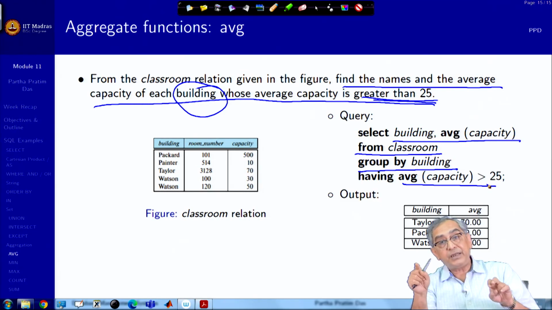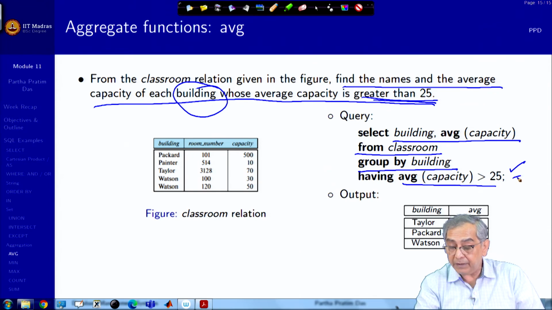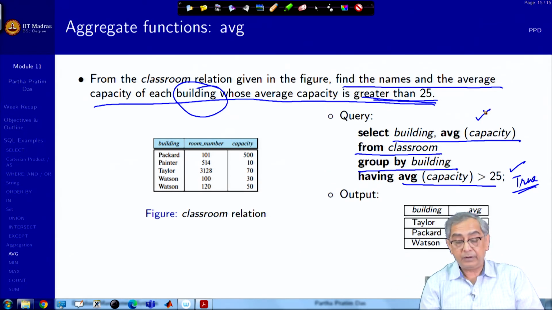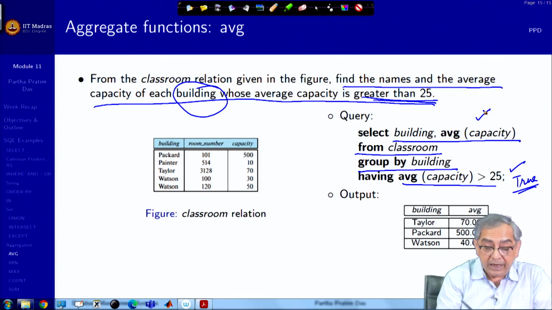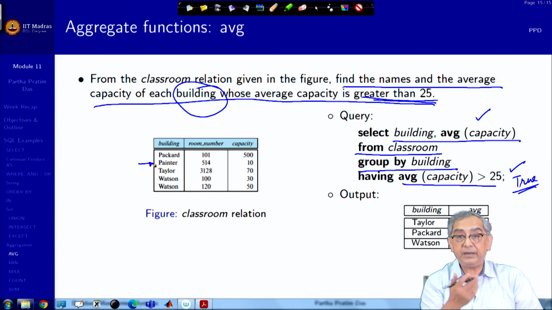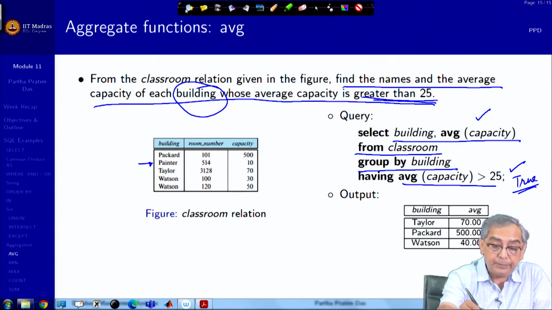If that average is greater than 25, then only this becomes true, and then it comes in the output. Otherwise, it does not come in the output. So in this case, as it turns out, you will not have Painter in the output. Clearly, because Painter is just one instance, so its average is that instance itself, which is 10, which is not greater than 25. So Painter is not there in the output.